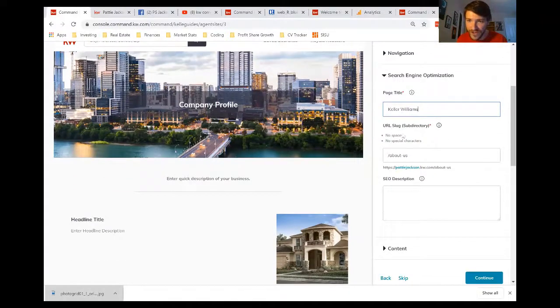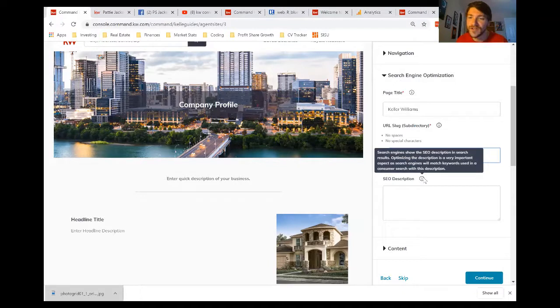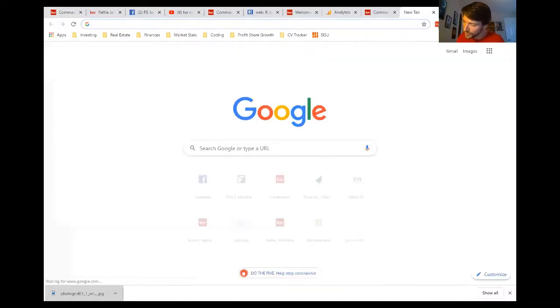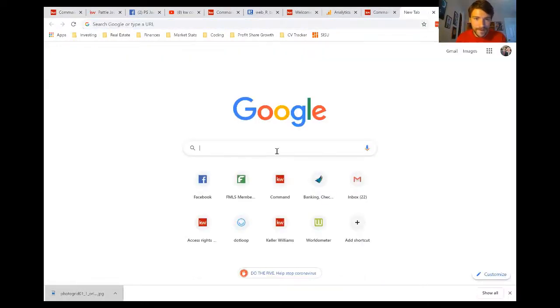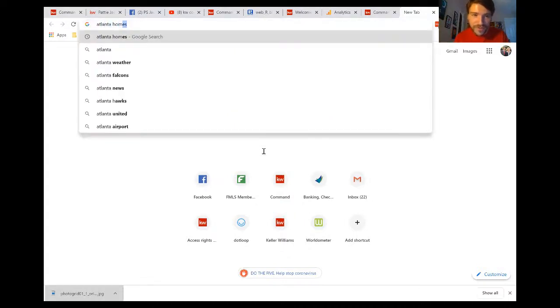Your URL slug is what's going to show up after the domain name that you chose. So it'll say slash whatever you put here. So I might want to do slash Keller Williams. And your SEO description, you'll see when you hover over the little I here for information, it shows you what that section means. So to show you what an SEO description is, I'm going to go to Google, and I'm just going to look something up, say Atlanta homes.